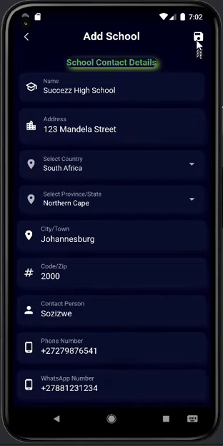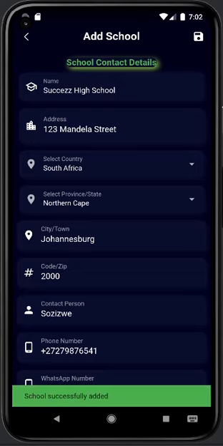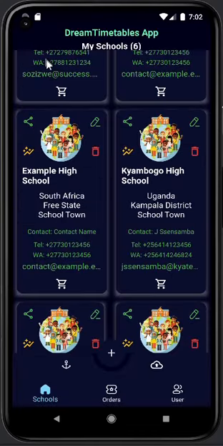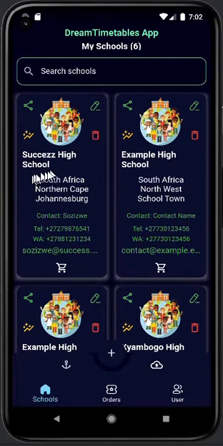Let's hit the Save button to save our newly created school. Hit the Back button to see our newly created school. Our new school is visible at the top of the list.